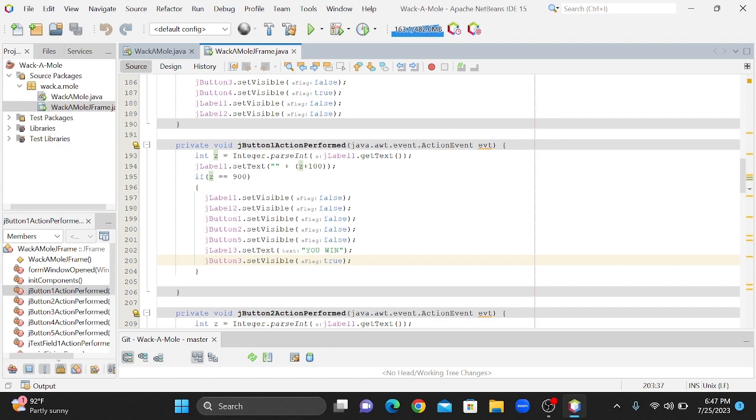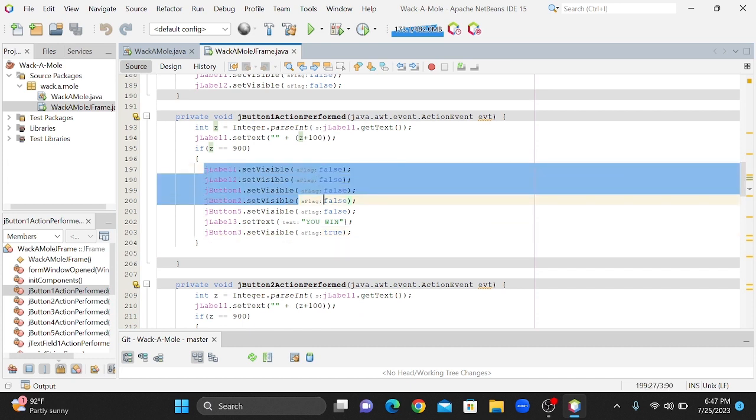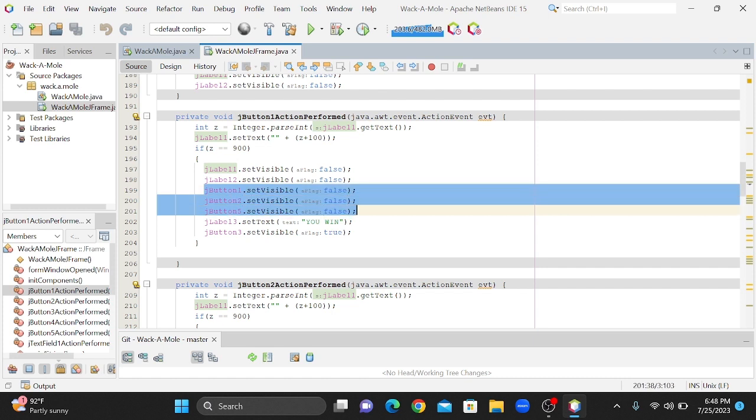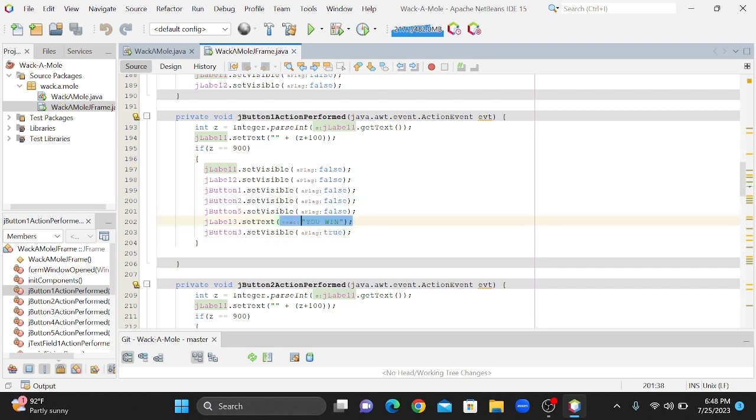That being said, once you score 1,000 points, which is basically what this whole if statement for the moles does, it hides J labels 1 and 2, which is the score and the score number. The moles get hidden. The victory text appears telling you that you win, and the retry button pops up in the corner letting you try again.